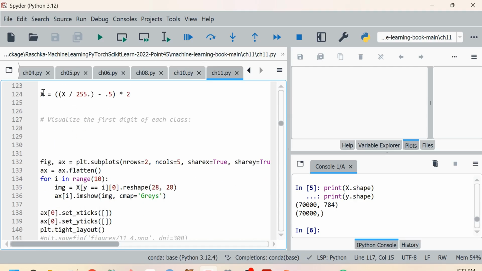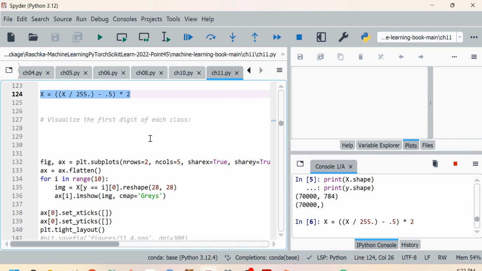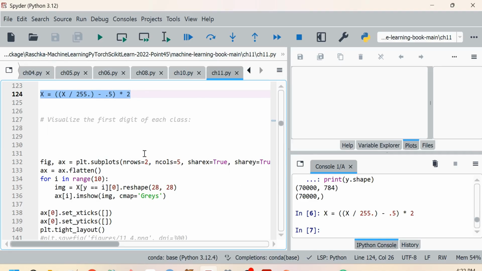And here we use normalization, because the original number value is between 0 and 256, so we make them between minus 0.5 and 0.5.